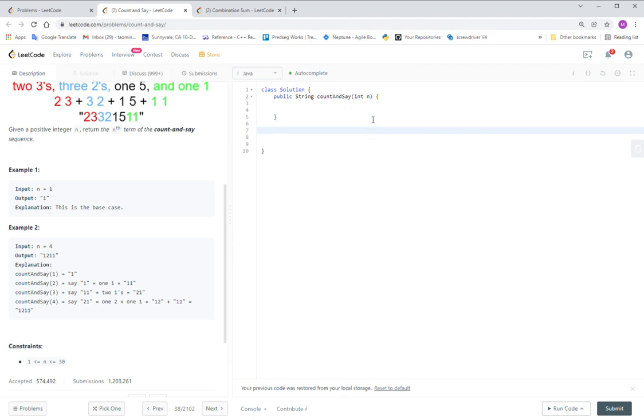Okay, so we have to create a helper function first. The helper function will be called countAndSay. Given a string, how do we say it? For example, we have 2, 1. We will say this is one 2 and one 1. So finally it builds 1, 2, 1, 1. So given any string, which is a number, how do you say it?